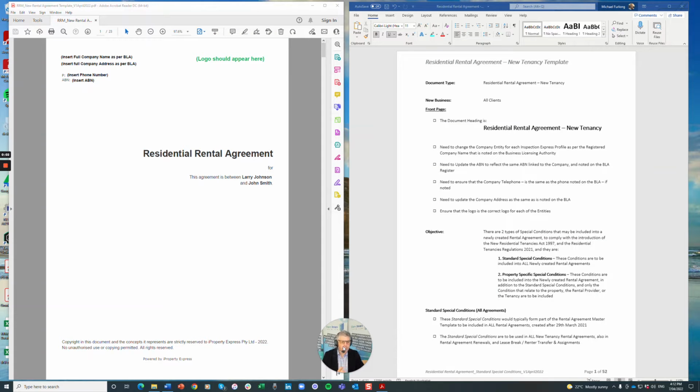So as I work through the tutorial for this particular document, this is changing the residential rental agreement. Now there's not a lot that you can do to change the structure of the document. What I'm focused on today is over here, so we've got these standard special conditions.